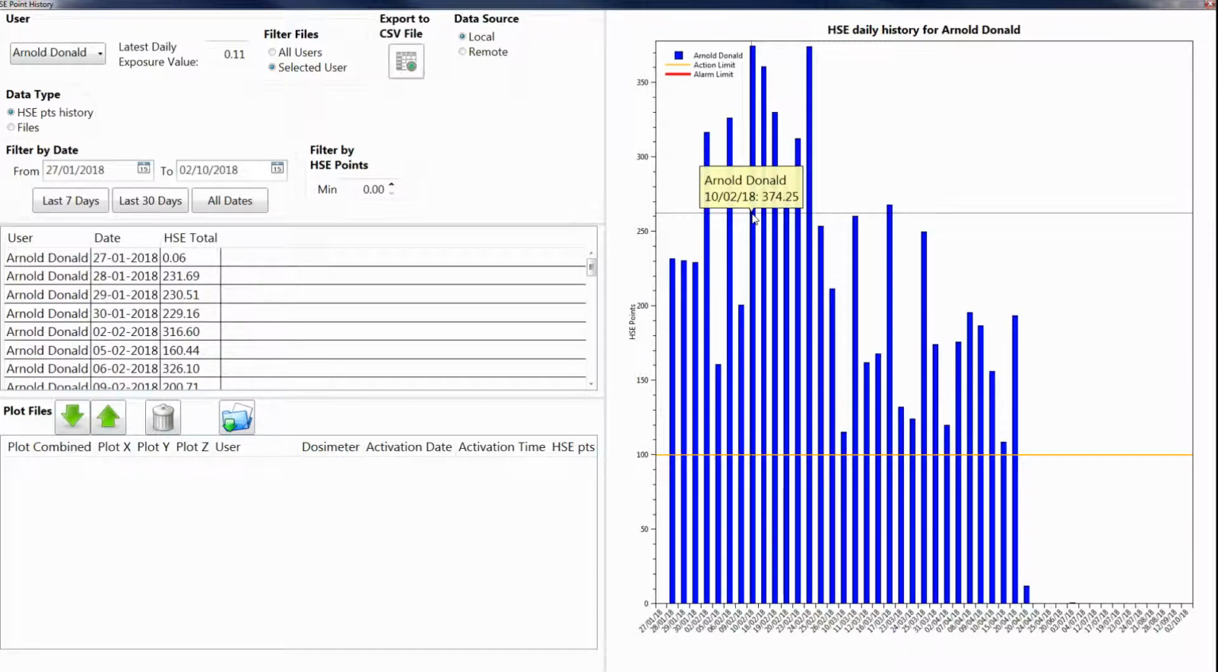There is a key in the top left-hand corner of the graph. It shows the plot color, the action level limit line, which is set at 100 HSE points as default. If you wish to change this, it is covered in the Creating a User video. Last is the alarm level limit line, which is set at 400 HSE points and cannot be changed. Both lines are plotted on the graph for an infinite amount of time.